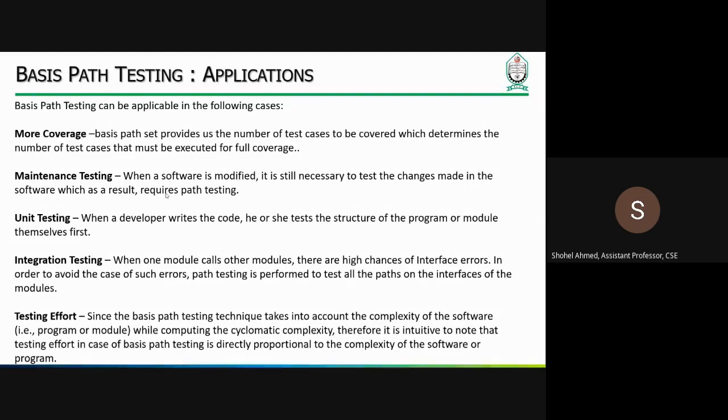And testing effort: as you are calculating the cyclomatic complexity of your program, which is actually the complexity of your software, if you know the complexity of the software, you can easily estimate the effort you need to put in to design the test cases for your software or your program.